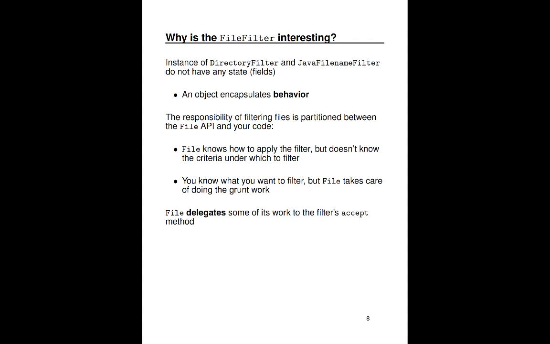In this case, we have a class, and we use instances of that class to encapsulate not state, but just pure behavior. There isn't any state. As a matter of fact, every instance of that class will be exactly the same. There is no unique state to it, and all the behavior is the same. But what this allows you to do is to have a really nice partition between the responsibilities for filtering files.